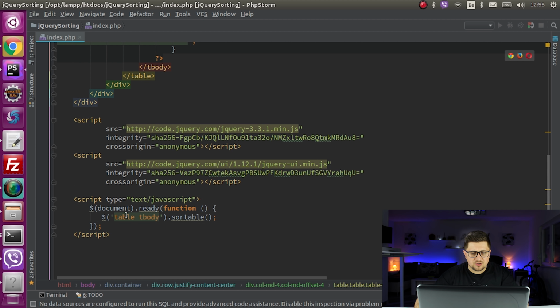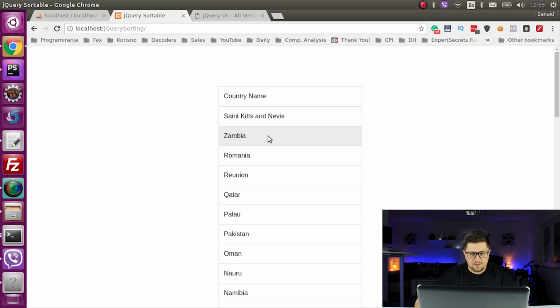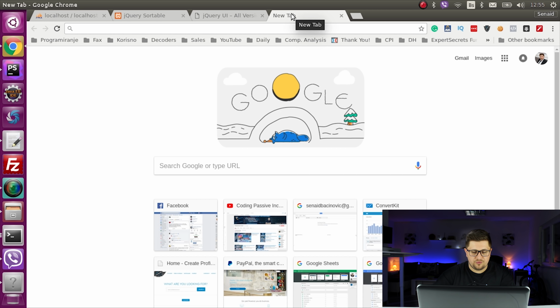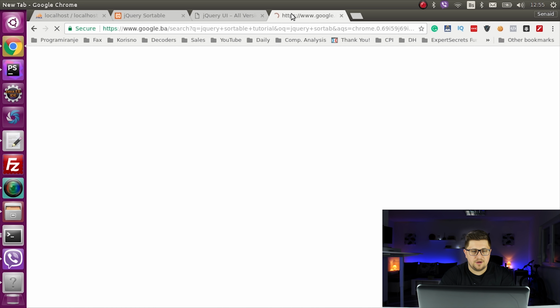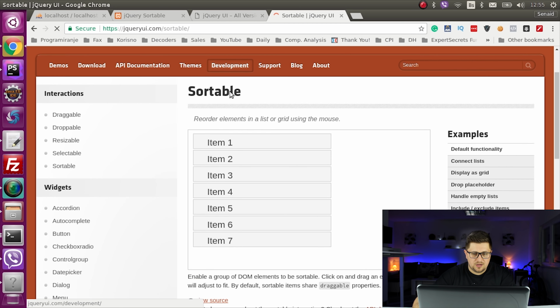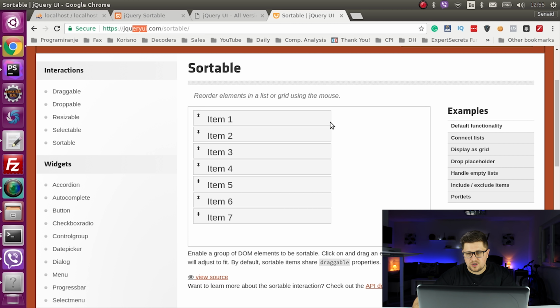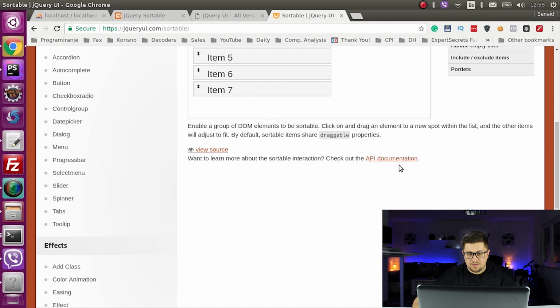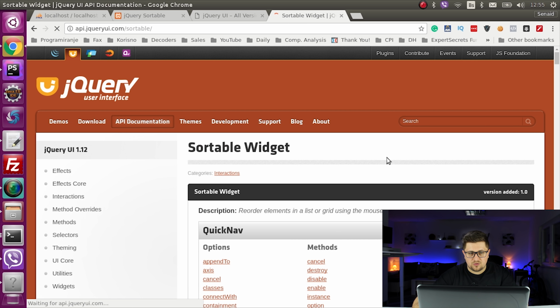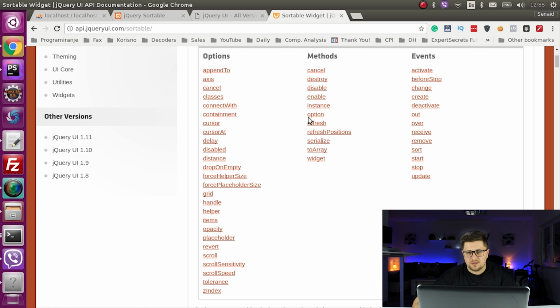Okay, so now what we want to do is to detect when some change happens. So for that reason, in the sortable, for those of you that want to learn more, you can go to the jQuery Sortable. Here you have a clean explanation from the jQuery UI website about everything. If you go to the API documentation, you'll be able to see all the methods that they have and everything that you can achieve with Sortable.